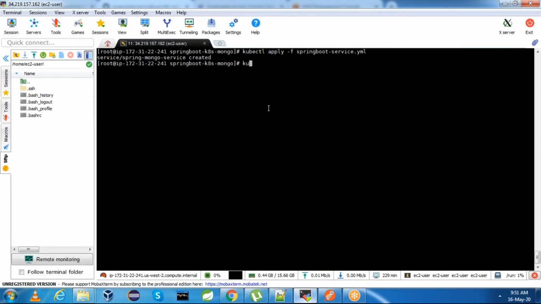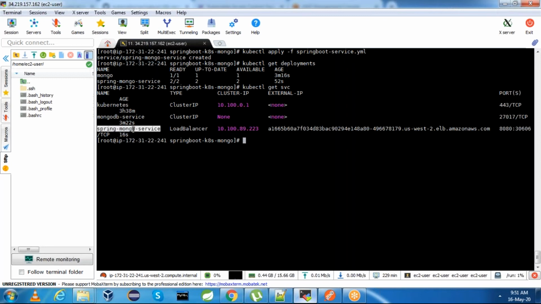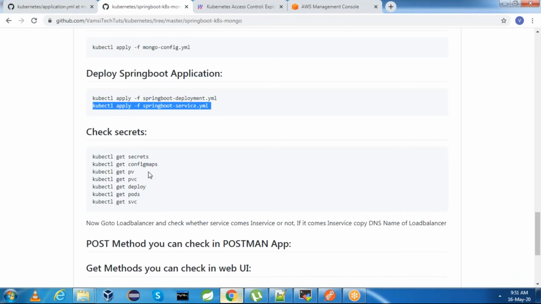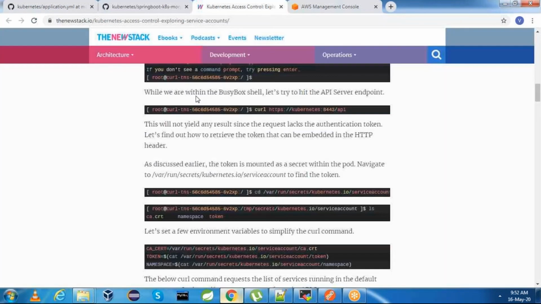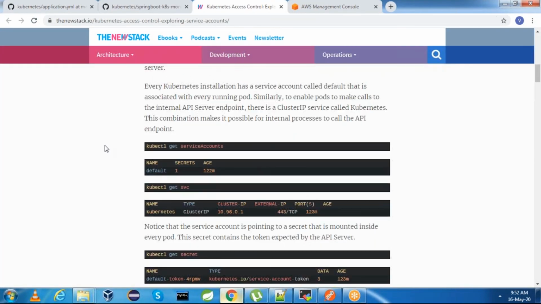This is executed. Now see the deployment. kubectl get deployments. We have Spring Mongo service deployment, and then kubectl get service. We have the service as well, Spring Mongo service. Now here we will get one exception if we don't give the permission. One possible exception could be, this is the exception which you may face.